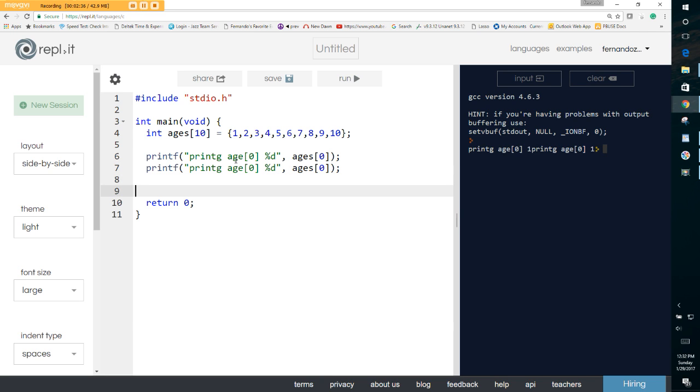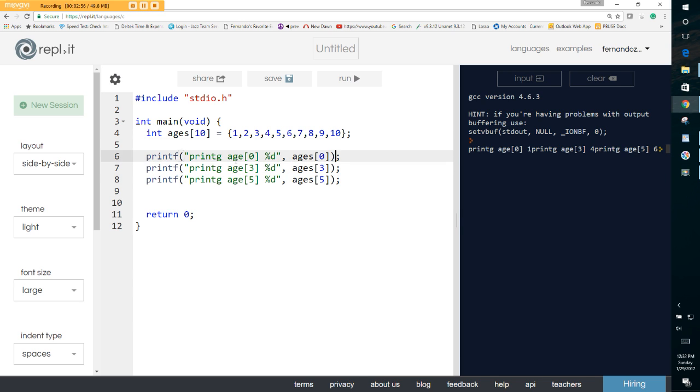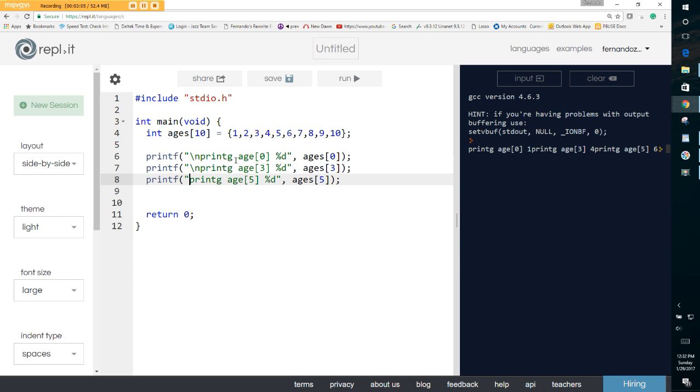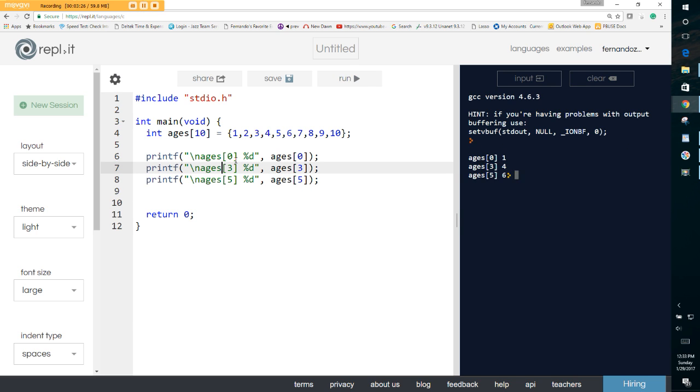I can do that with the other ages, and I can say ages[3] and ages[5]. And when I do that, I forget my infamous newline character. You can see the 0 has 1 in it, and the 3 has 4, and that's because it's 0-based. So you can access elements of the array within that.